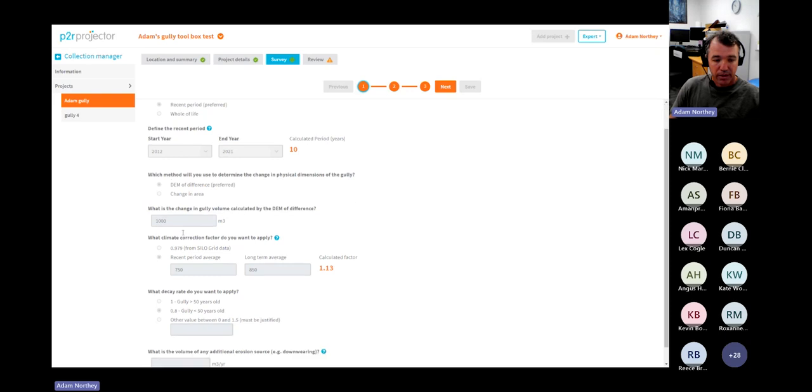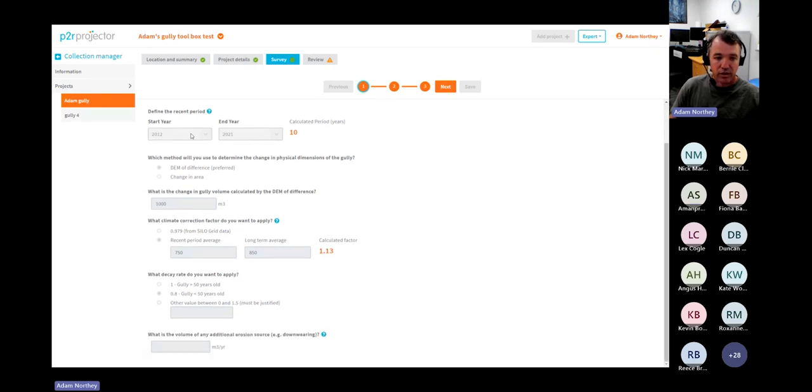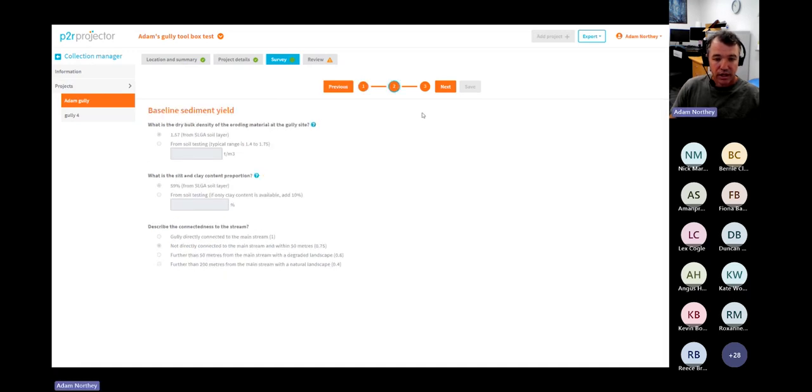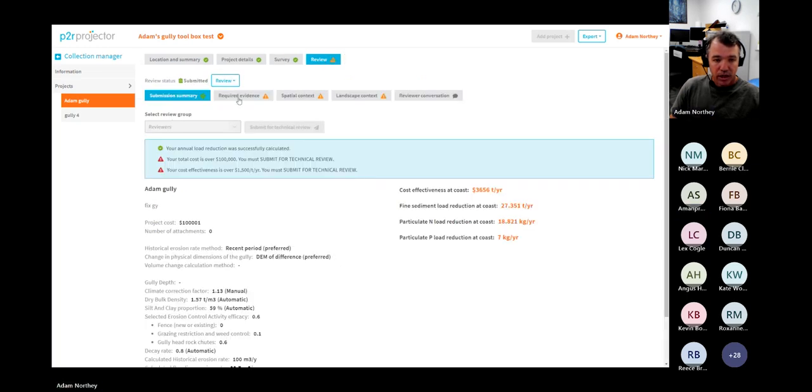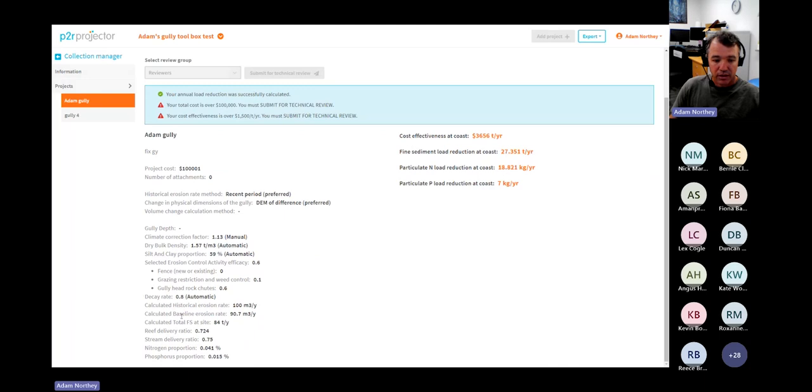I can see what's been entered into this survey, but reviewers are not able to edit any of this. None of this stuff is editable as a reviewer. I go to the review tab and I get some summary stuff here. I can see the climate correction factor for this one was manually imported. I can see that the bulk density in clay silver was automatically imported, so I know that comes from the grid data. I can see how it was calculated. I can see the tons per year, the fine sediment, all that sort of stuff.